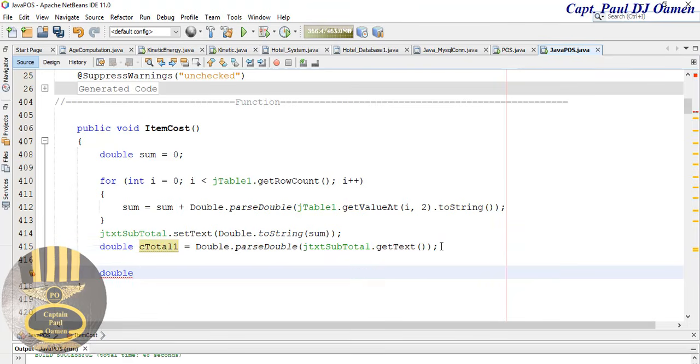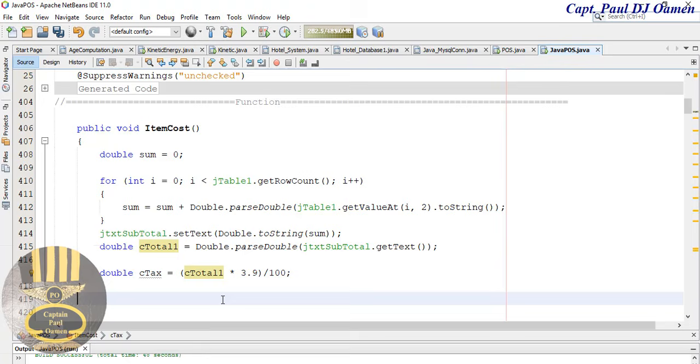Let's take care of tax. I'm going to call that cTax. So cTax equals cTotal. Let's multiply that by, what am I going to make that tax as? I have not declared any tax in there, so I'm just going to make up my tax. I'm going to make that 3.9. Multiply by 3.9, and let's divide that by 100. Divide by 100. There. Okay. That is fine. So this one is supposed to be 1. Okay.